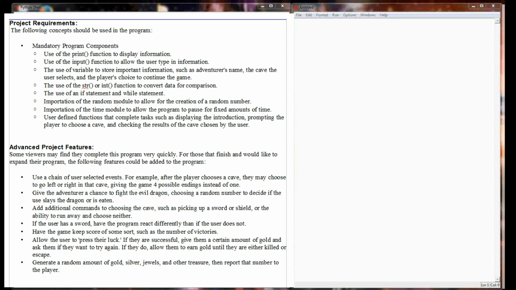You could create a variable to see if the user has a sword in their inventory or not. You could set a variable sword to false, and when they pick up the sword, have that variable set to true. And then when the user goes to fight the dragon, if the sword variable is set to true, they have a better chance of slaying the dragon.